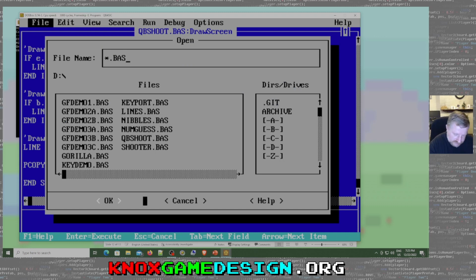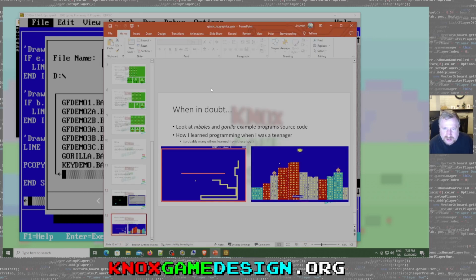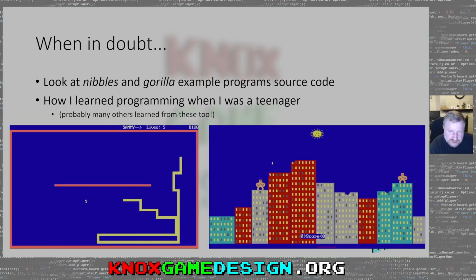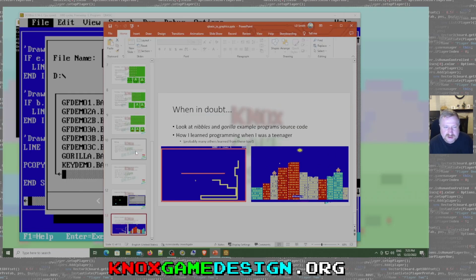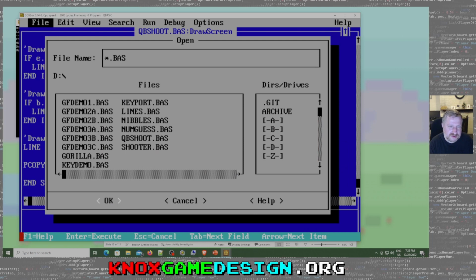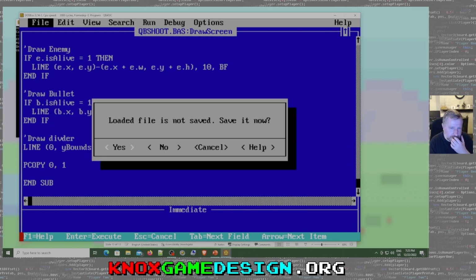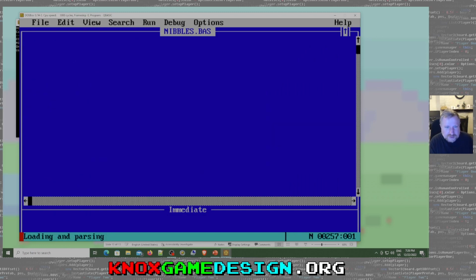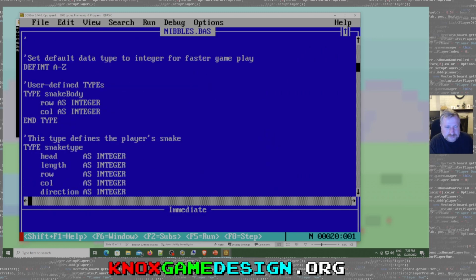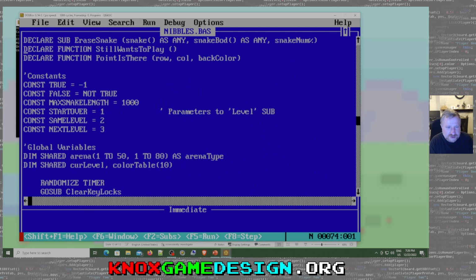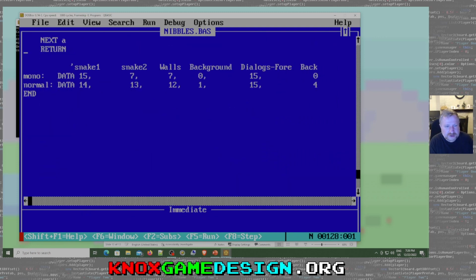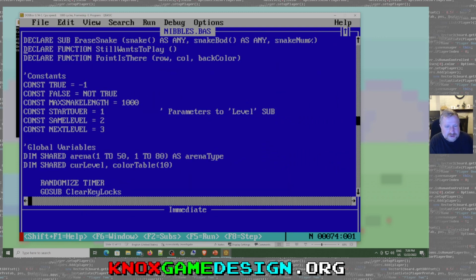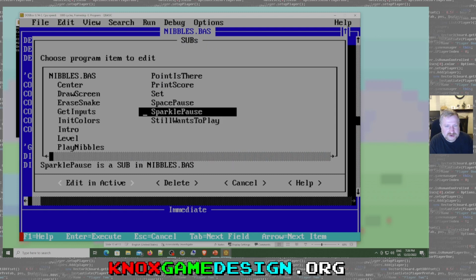On the last slide, I'll go ahead and mention, when in doubt, look at Nibbles, the snake game, and Gorillas. I think I mentioned this in the previous QBasic talk that I did, but Nibbles has a lot of good information. I won't go through all this code, but they got everything pretty nicely defined into different procedures and things like that.